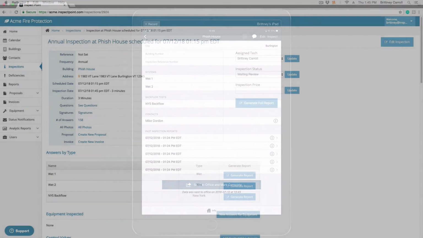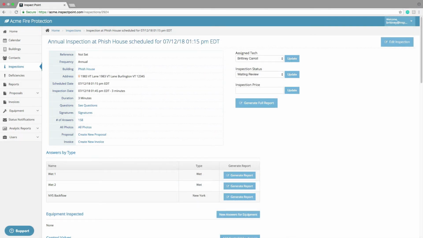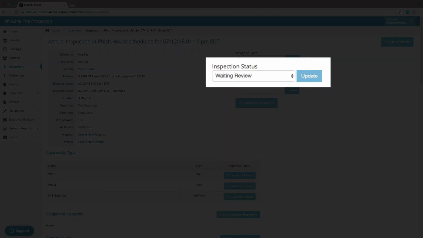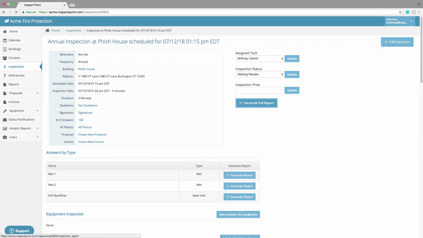We're now back in the office portion of InspectPoint. As you'll see on my screen, the inspection status is now Waiting Review. This means the data has been sent and we are ready to generate a report. On this screen, known as the Inspection Details screen, we'll click Generate Full Report.